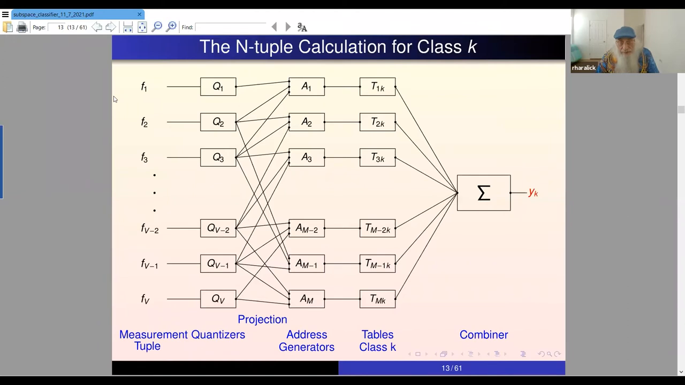Here's how it looks, sort of like a block diagram. The initial features, F1 to FV, these could be real numbers. If they are real numbers, you have to do a quantization. That's the first difference between this and neural net stuff. And you can see for the second layer, A1 to AM, these are address generators. Each one of these address generators is picking up three of the quantized features and forming an address from them, which is used to address the corresponding table. And then the output for all of these, in this implementation, is shown as summing them all up, and you get a score for the kth class.